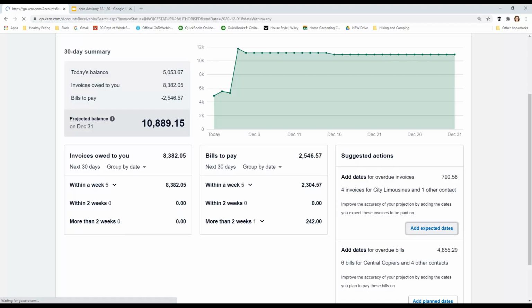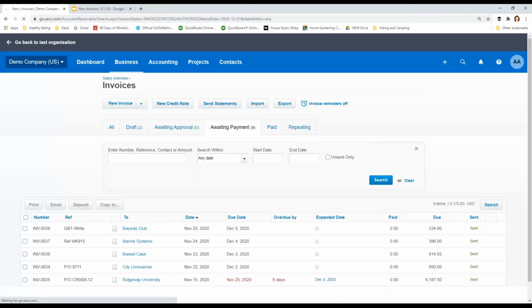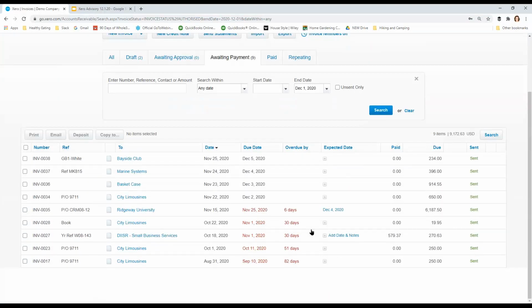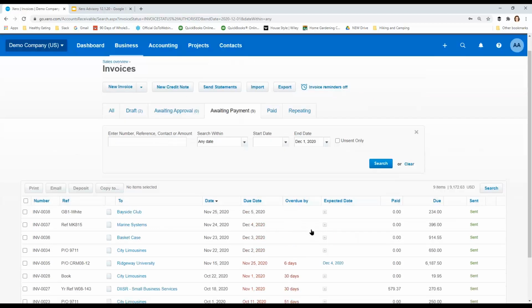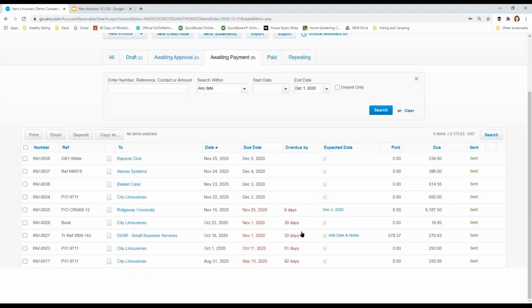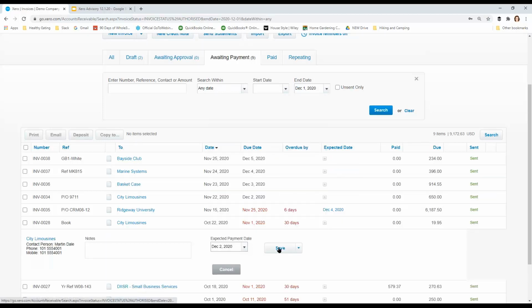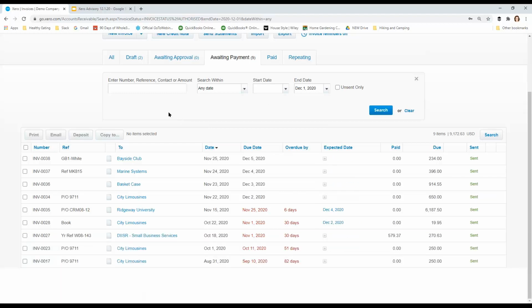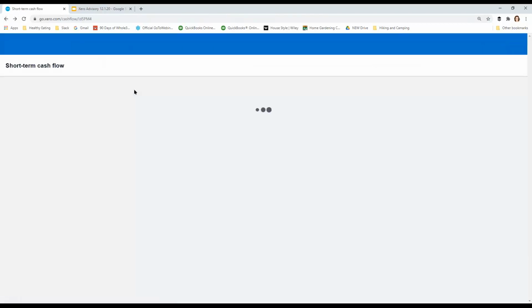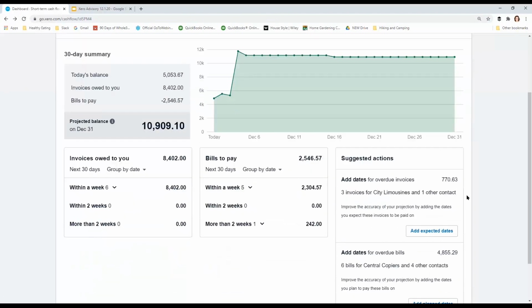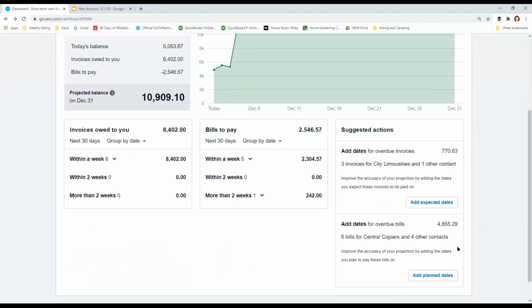So we get a quick link here, add expected dates, and we can visually see, this is in our sales overview screen, we can visually see the red dates or the red lines are overdue. All we do is go into expected date and put in our expected payment date so that it falls within our period. And we can go back to our short-term cash flow, and we'll see that now we only have 3 invoices that need to be updated. Same thing with overdue bills. We would want to go and put in planned dates.